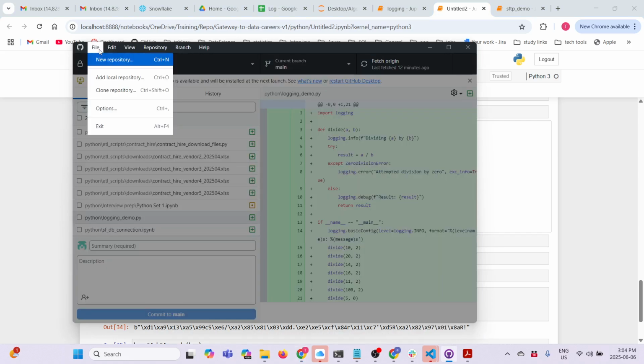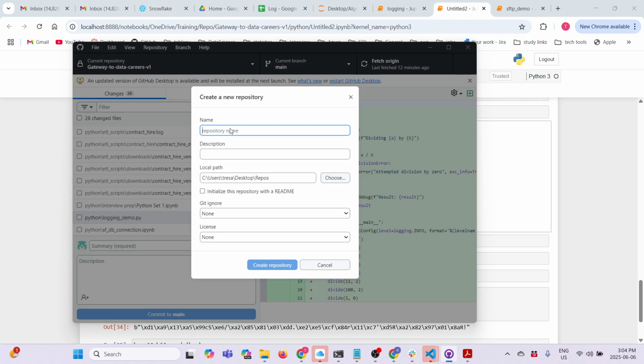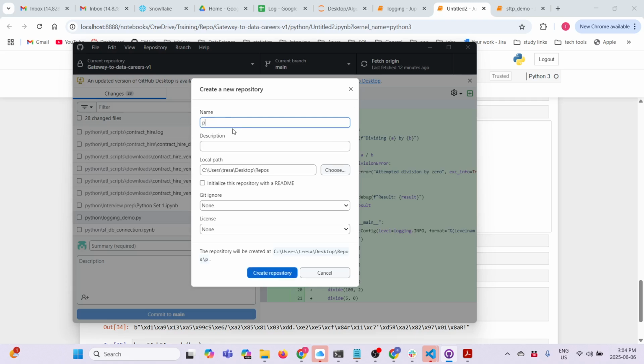You can come to File, New Repository, and I'm going to name it Project 1. You can name it something like, for example, if you will be working on a project on a contract hire, you can name it contract hire. Maybe I'll make it more meaningful and name it contract hire. So I'm building a new project called contract hire.